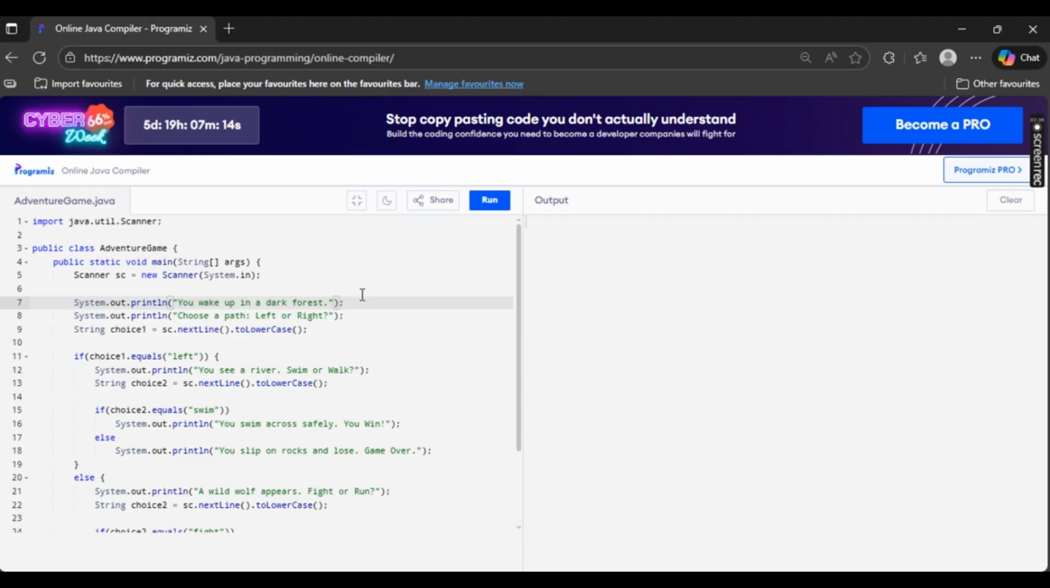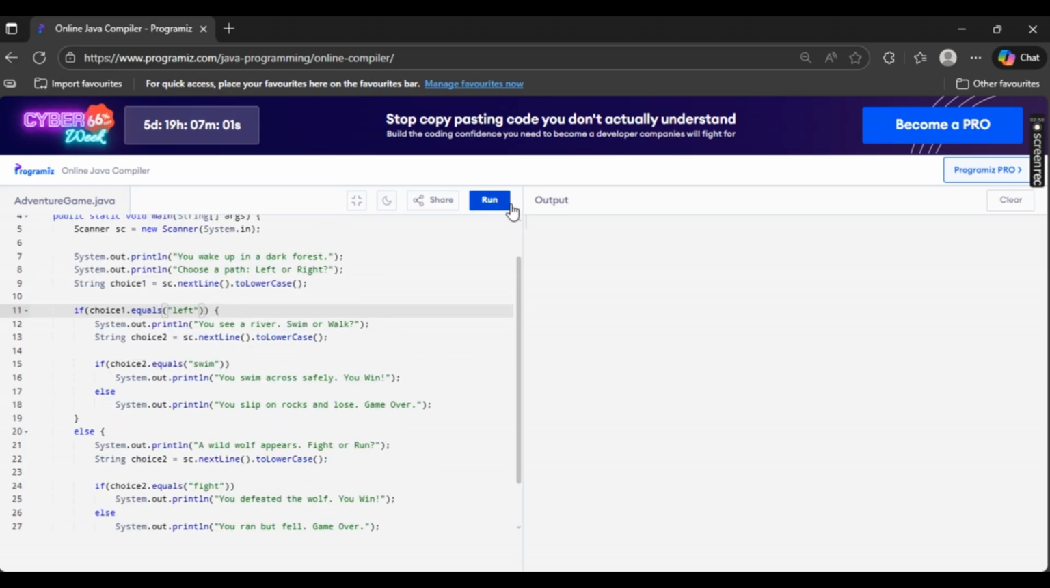It's a super basic branching logic, but it teaches you a lot about user input, string comparison, and decision making with if-else statements. So mostly we have simply used if-else statements, as you can see right here. You can just simply copy this code, and I'm just going to show you how it works by running this code right here.